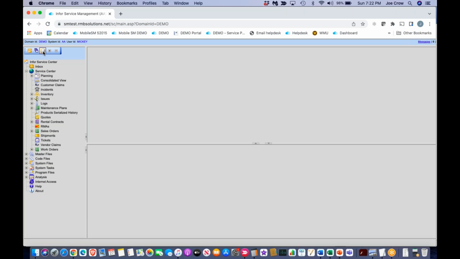The email feature just opens up an email window. Most people use their email client, so you won't use this very often, but it's there for you. The plus and the minus signs allow you to expand the main menu or collapse the main menu. All right, so I'm going to show you now how to navigate to a particular type of document.